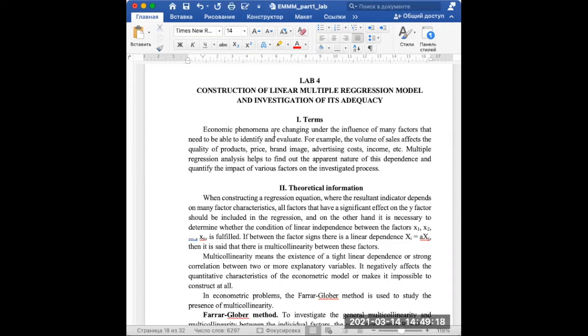By doing this laboratory work, you will be able to know how to create a multiple regression model and in what way we can investigate its adequacy. But before we start talking about the theoretical information on how to create a multiple regression model, I want to emphasize that when we talk about a multiple regression model, it means that we include into our model more than one independent variable.